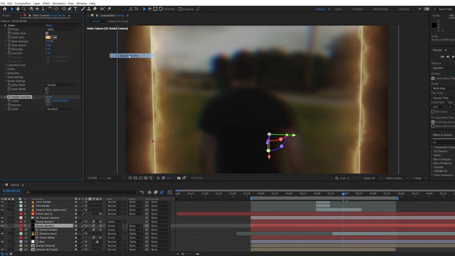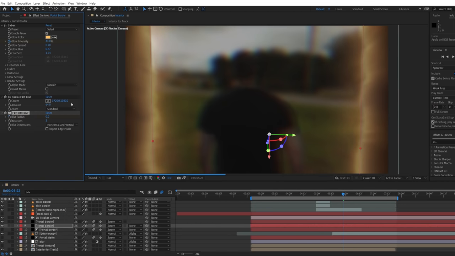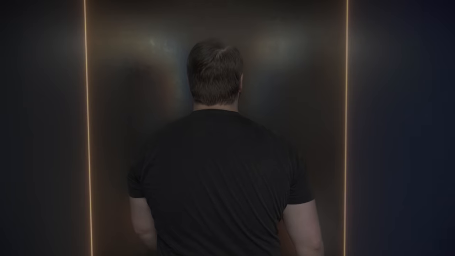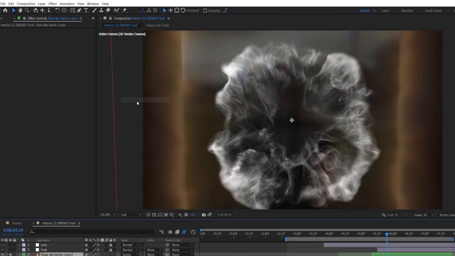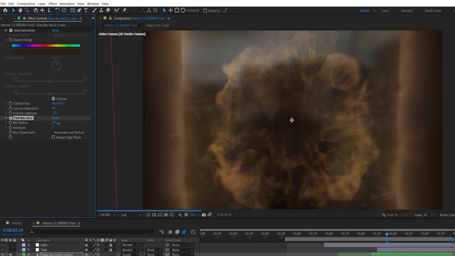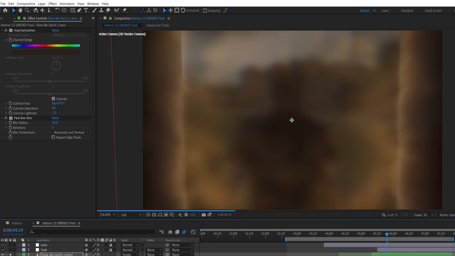Add a radial fast blur and boost the amount, then a fast box blur and keyframe it to begin blurry and get clearer over time, which gives us this. For this ripple energy waves, we use several assets from our energy pack, tinted a similar warmer tone and using a fast box blur, then keyframing scale and opacity to have them expand and fade in and out.